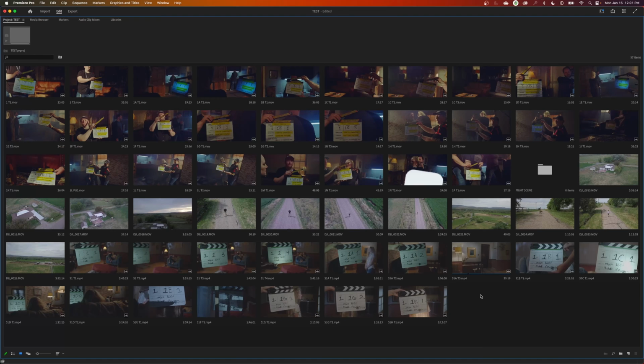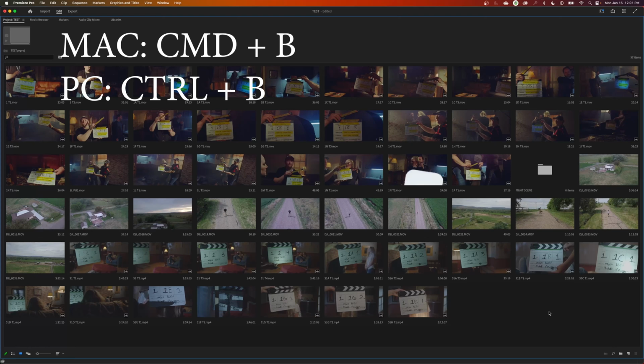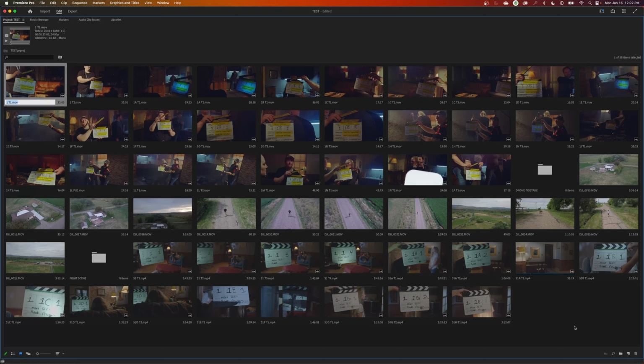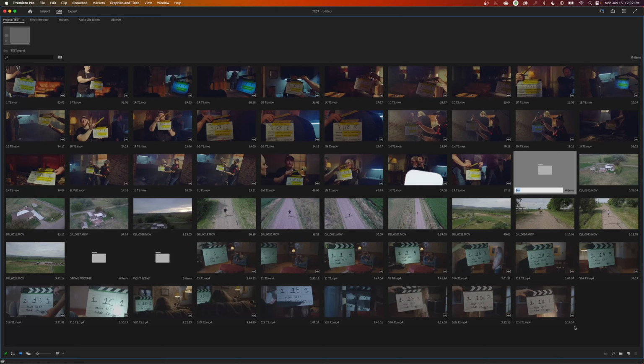And by the way, you have a shortcut. If you don't want to click on this folder down here, you can hit the shortcut Command B or Control B. If you're on a Mac, it's Command B, and on a PC, it's Control B. B as in bin. And that will create a new bin. And now I have my second bin here, and I can call this drone footage. Now I can hit Command B again, and then I can type in short film, whatever you want to call these. So this is just one way of doing this. I'm going to show you a different way of doing this in a moment.